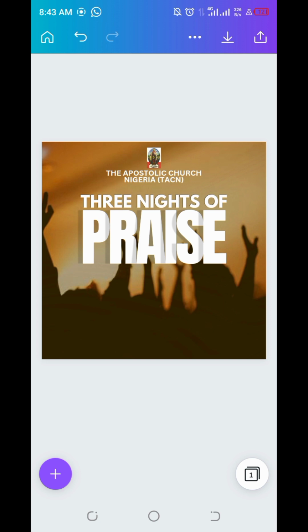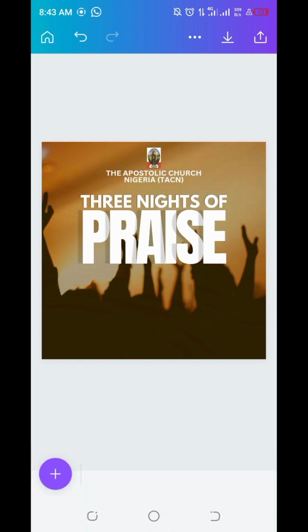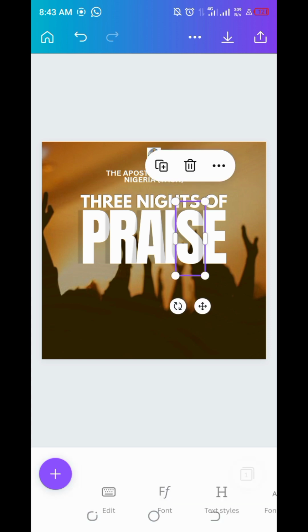Now the next thing we are going to do is to bring in a shape. But then I feel like moving these things up a little. I feel like moving all the text and everything up a little, including the 3 nights off.